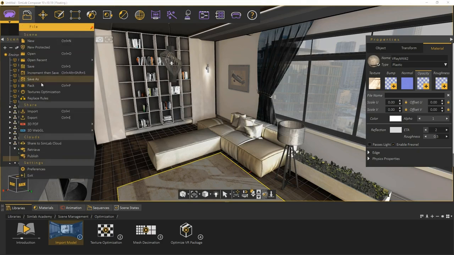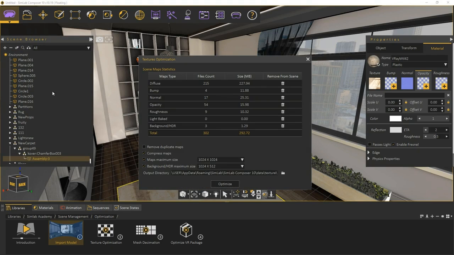From the File menu, select Texture Optimization. The Texture Optimization dialog will list all the textures used in the scene. It will show you the number of texture maps, as well as their size, and this goes for diffuse, bump, normal, and opacity, among other types of maps.